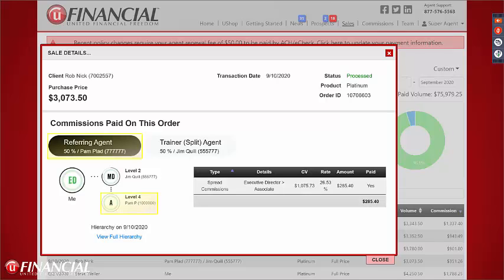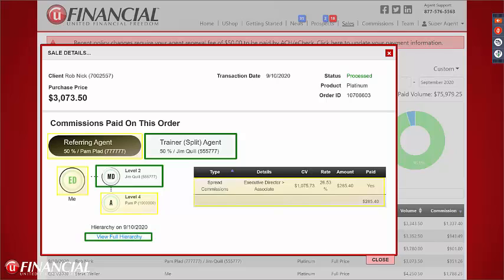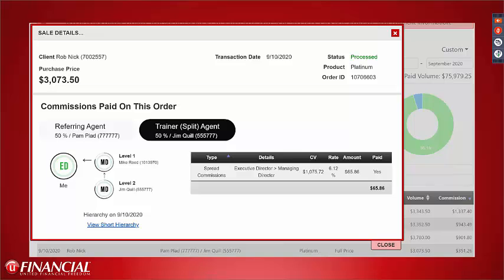Pam made was the referring agent. Jim was the split agent. And me, whoever, if this was my sale, I ended up making $285 on that side of the transaction on this split sale. And then you can open up the full hierarchy view. Basically, it allows you to just look into the details of that sale, and get a better understanding of how the sale came about and who got paid on it. And then where it came in your hierarchy and your teams.